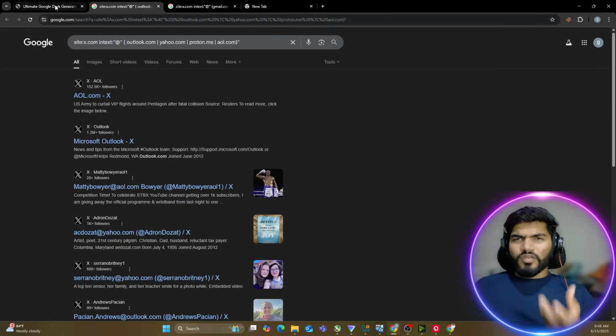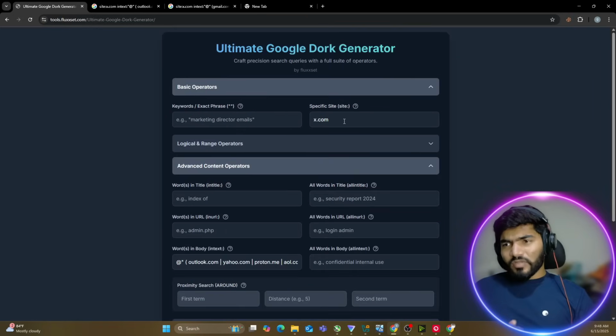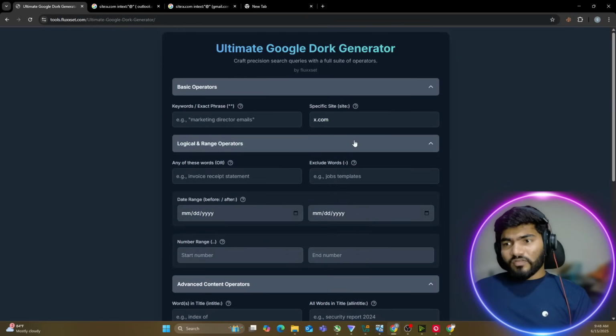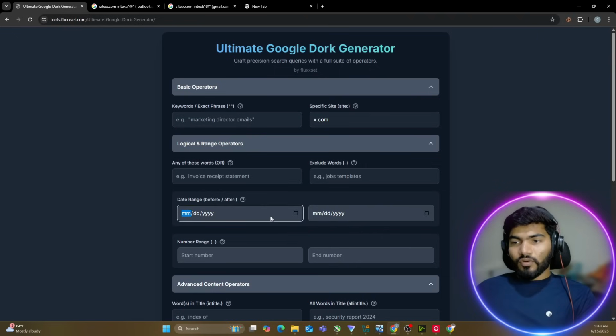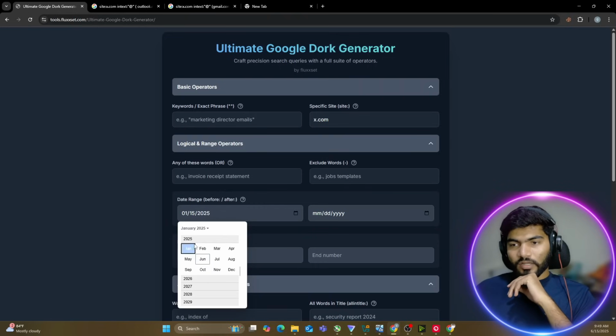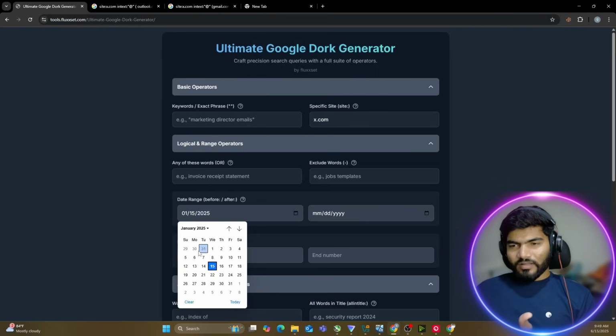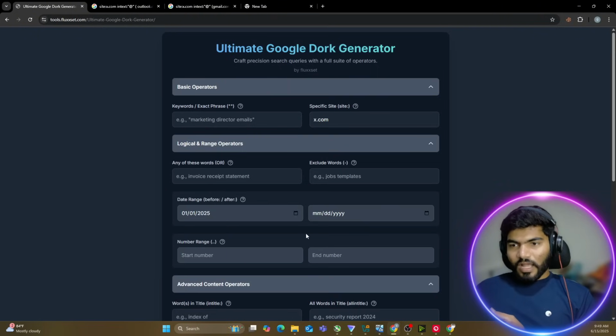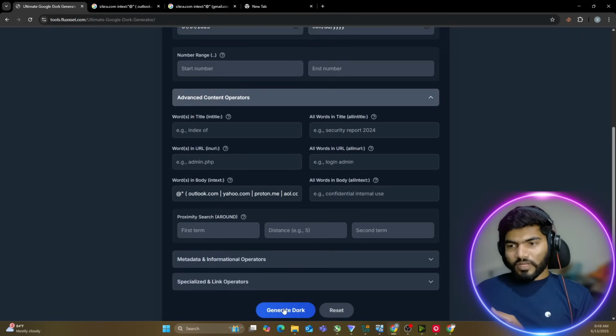So yeah, this way you can change the website name here, add any other website and start finding the emails. Not only that, if you want to find the latest results only, then you can say date before or after. So here you can say any date before, let's say January 2024. Okay, I will say I want to check any date before 1 January 2025, and then I will go here and click on generate doc.